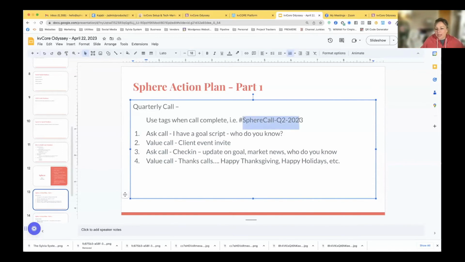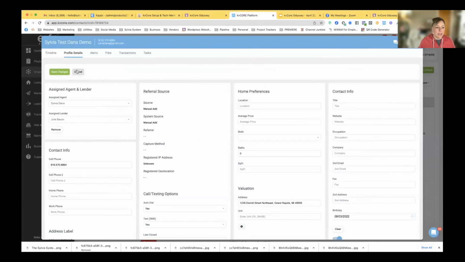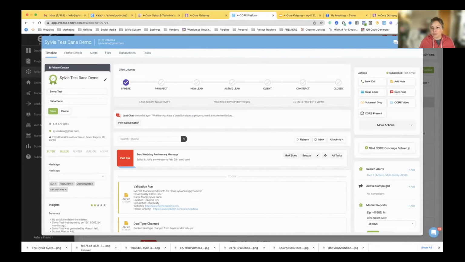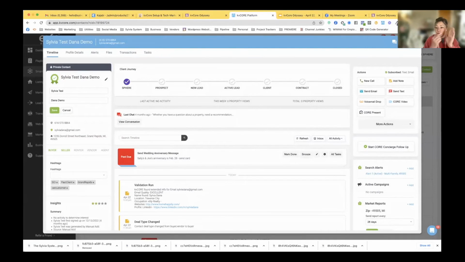Maybe you could create a hashtag. Right now we're in quarter 2. If you start doing that, you're going to do a value call or any kind of call you want. I don't know, you decide how you want to do it. This is a suggestion. You might tag it something like this. Let's say I call this person, and maybe I use my kvCore mobile app to call. Maybe I just dial on the phone. Maybe I call from here. I don't know. You call them.